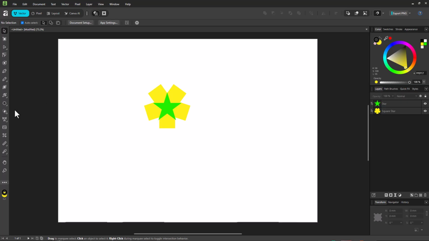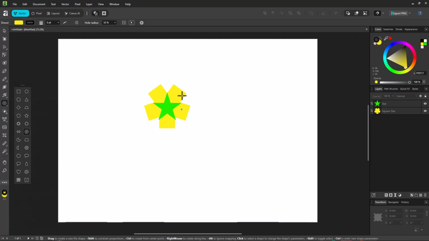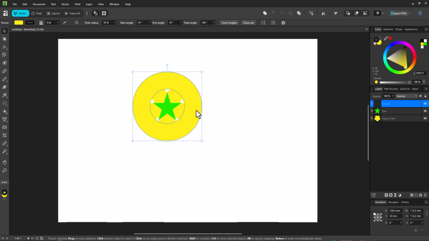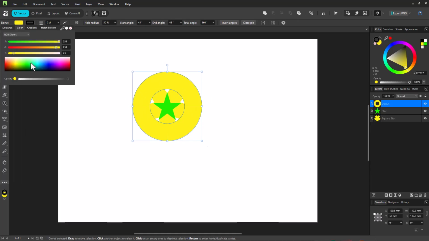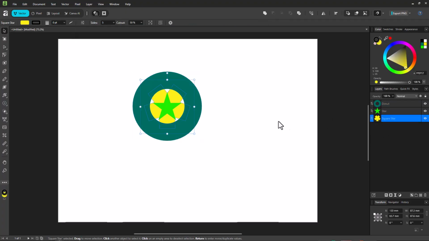So you can see that I have a design right here, a pretty basic one. Let me just take this donut tool, and then I'm going to hold shift to make sure it's a perfect circle. Let me just keep it right here, and then fill it out with a color. So you can see that this is the design I have.